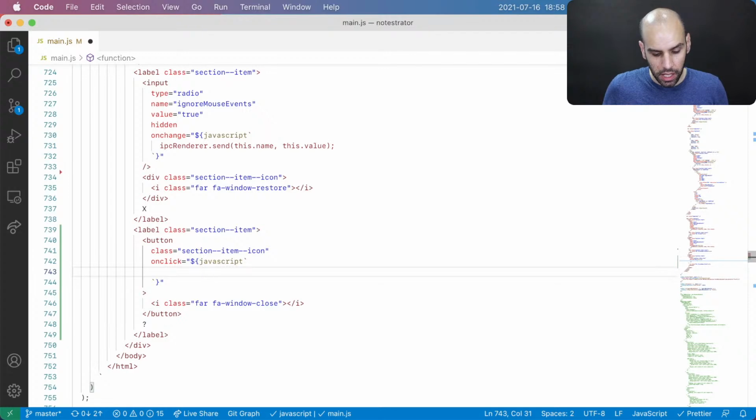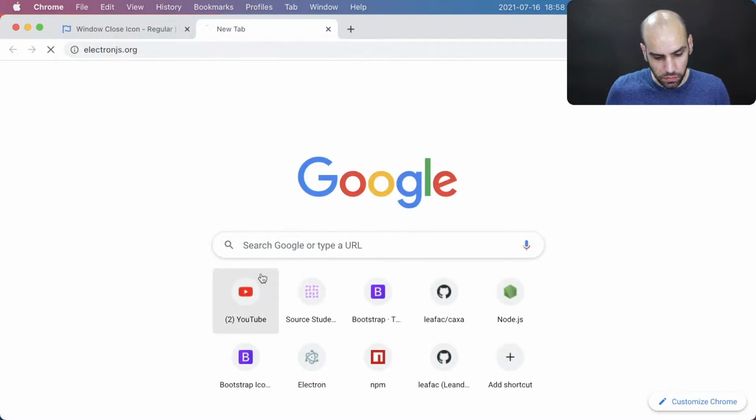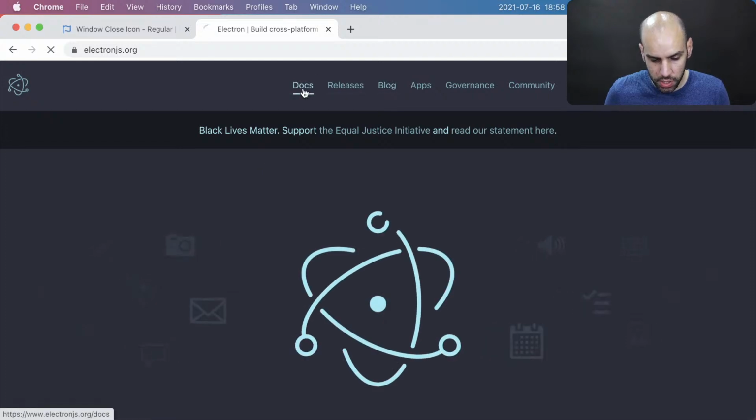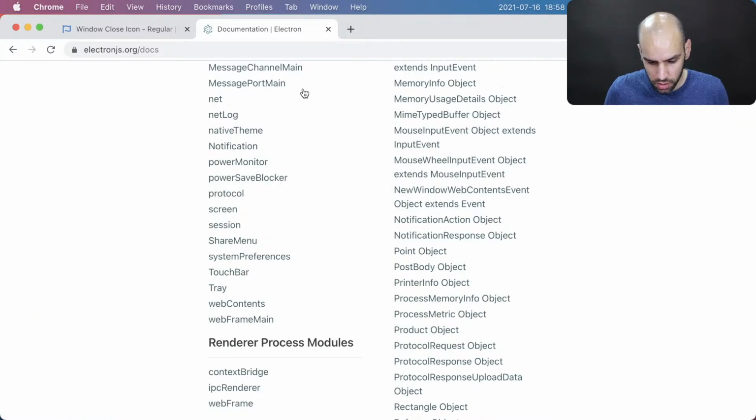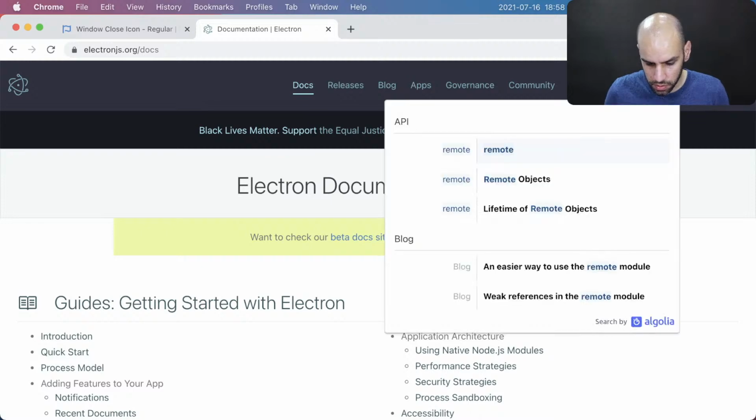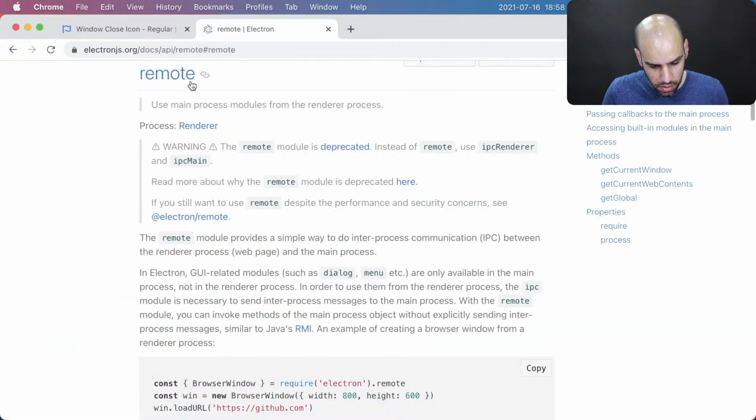In fact, there is a bad practice in Electron, which is to use this, what is it, a library, a package? I think it's just like a class called remote. Oh, it doesn't seem to be documented anymore. Yeah, it's a module, not a class. This module is deprecated. They deprecated it in favor of IPC renderer and main.